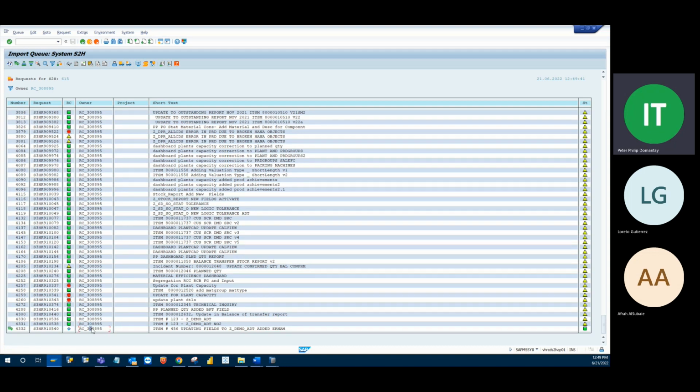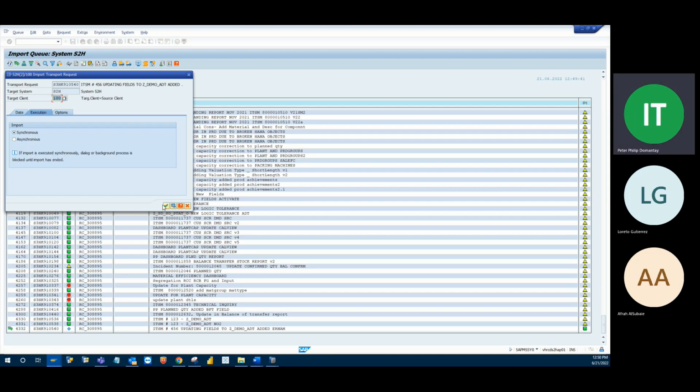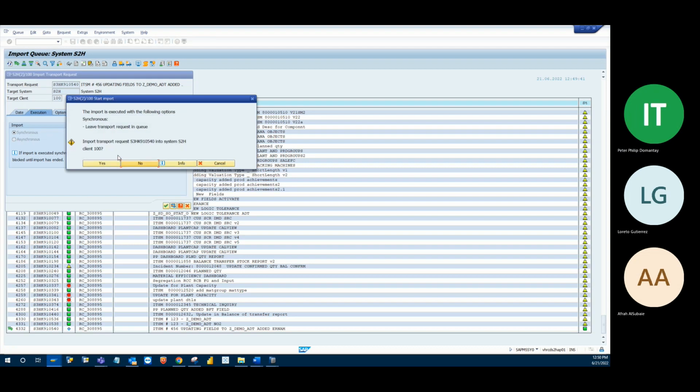You'll make the request, and then import. Okay, please import. What he will do, he will just come here and check this is correct, and he will import this one. Click the 100, then synchronous. Make sure you are clicking the right transport request.